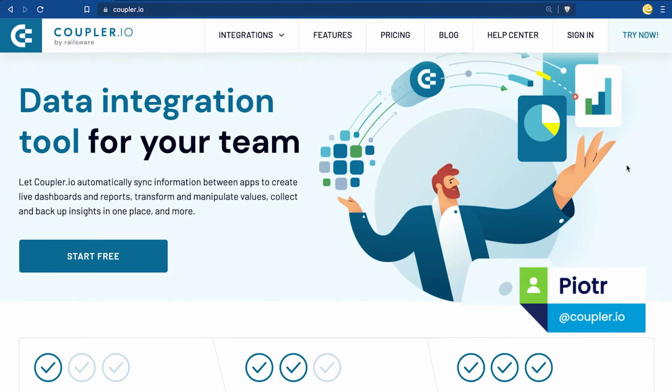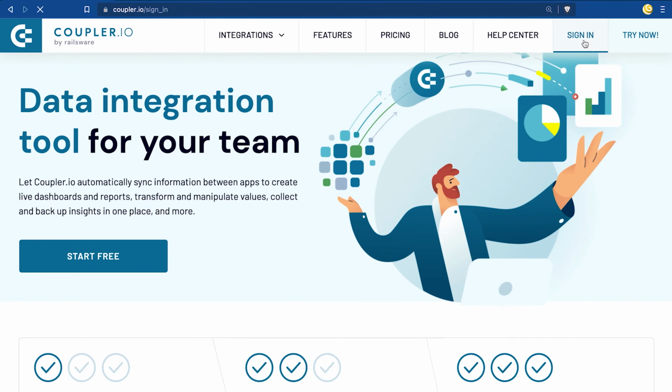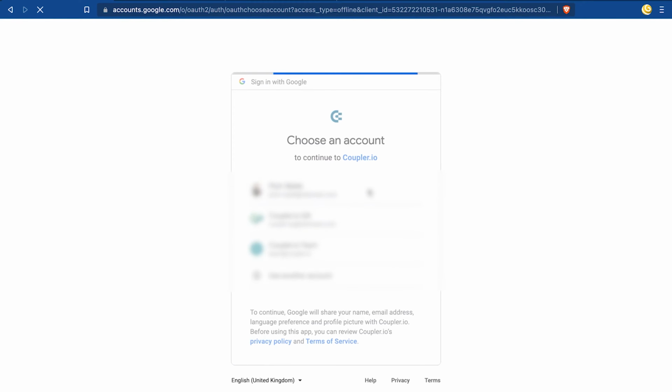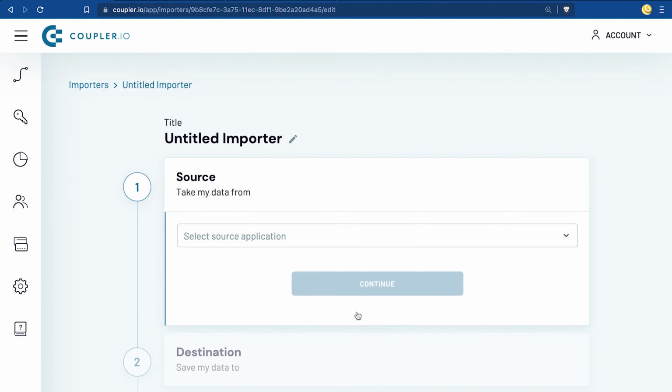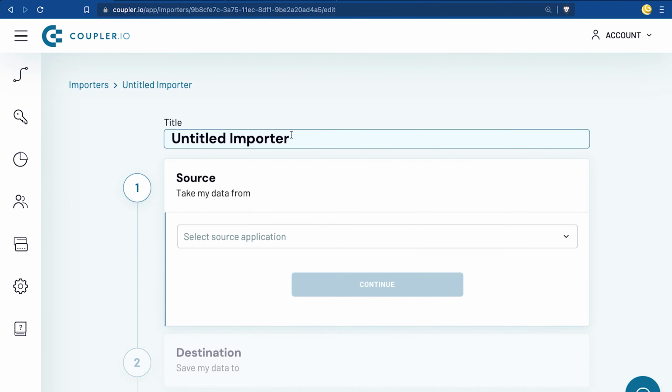Today I will show you how to set up a WordPress to BigQuery integration. First of all, log into your Kepler.io account. Then, click the Add New Importer button. Start by naming your importer. I'll go by the name Block Traffic Sources.